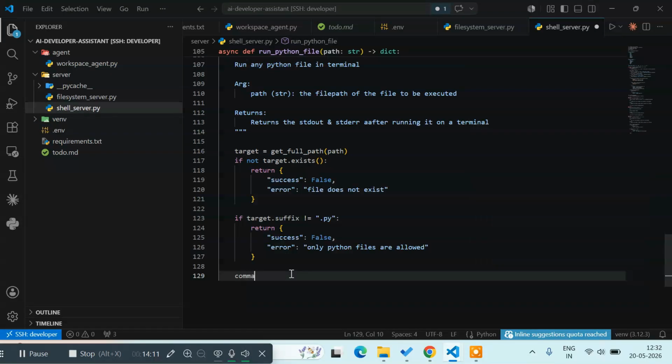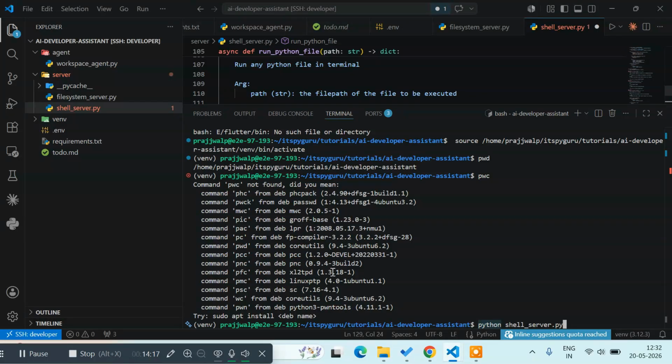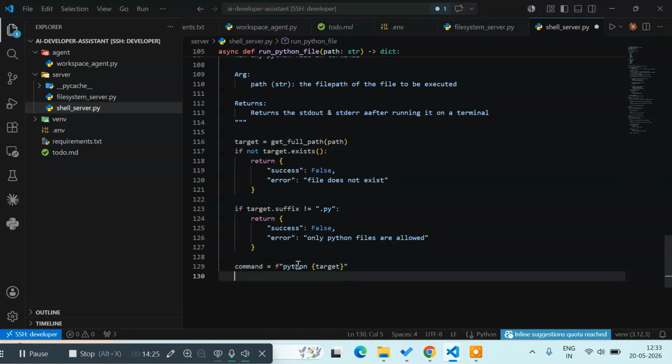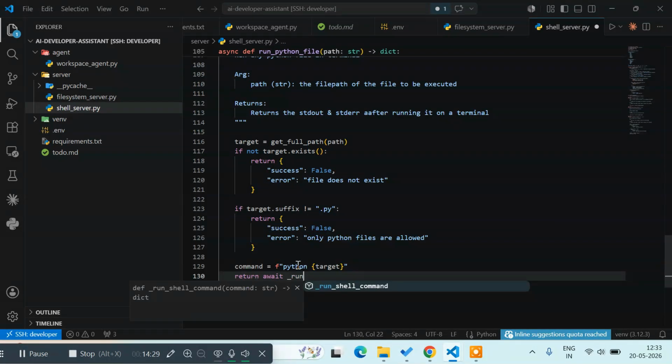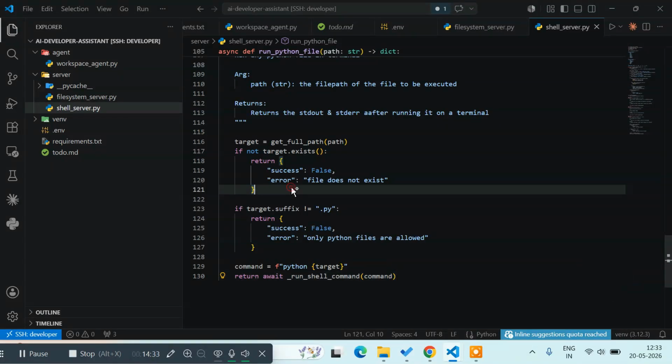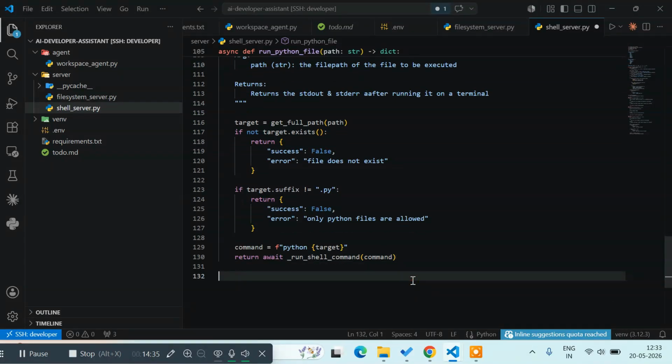Otherwise, if it is a Python file, I have to create a command. Now, what is the command to run a Python file? We already know. You just have to write python and then the file name. So we are doing the same thing: python, and you pass the file name, which is target. Finally, we have to return await run_cell_command, and you have to pass the command that we have created. Perfect. Now you can add more tools if you want, but for now, let's just wrap it up.